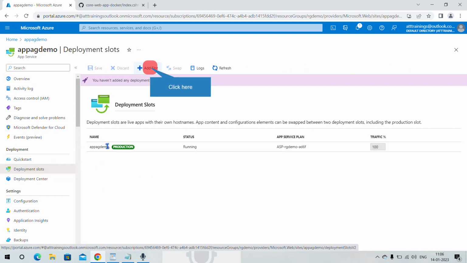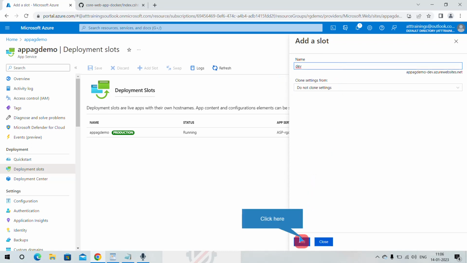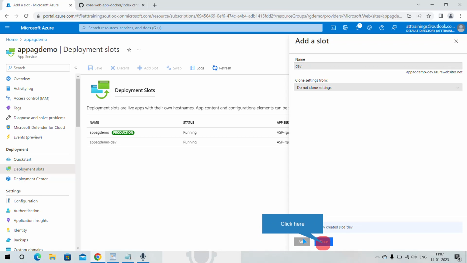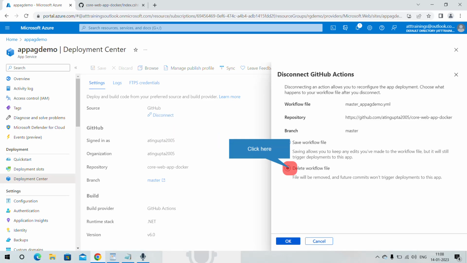I will see that there is a production deployment slot already. I will create one more deployment slot called dev. Once deployed, we can integrate CI/CD using deployment center in this new deployment slot. Click on close. First, I will disconnect CI/CD from production slot so that automatic deployment should not happen to production slot. Click on deployment center, click on disconnect, delete the workflow file, click on OK.